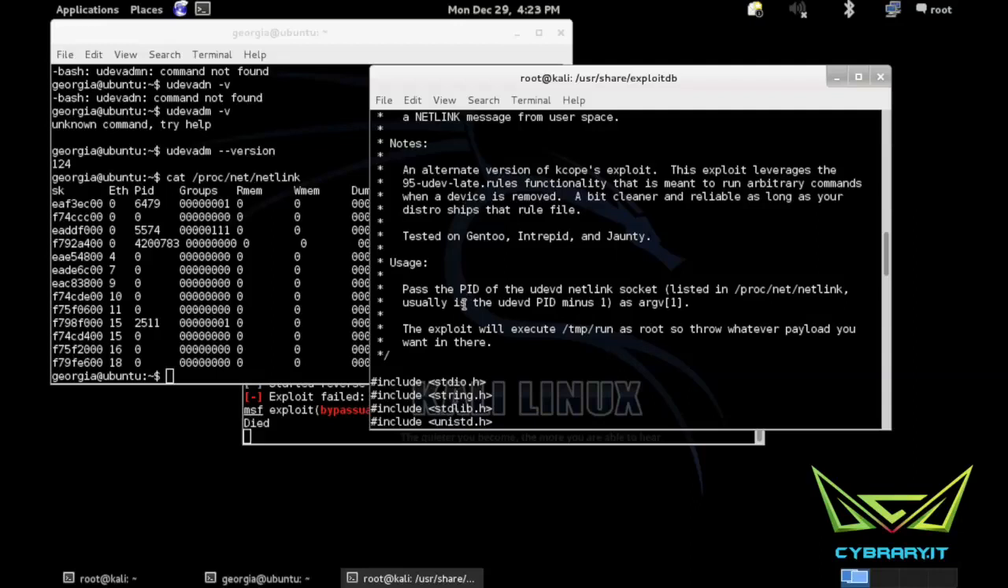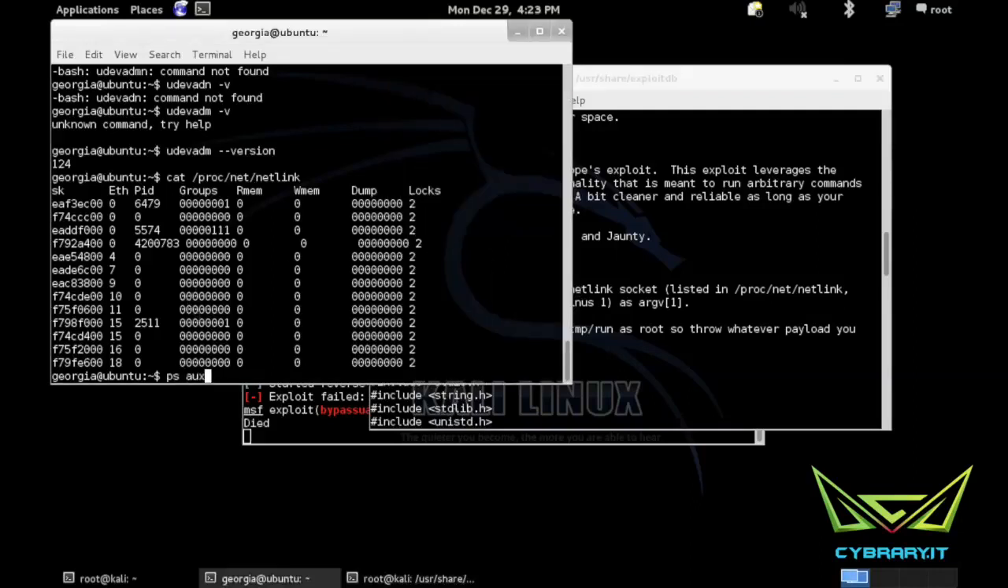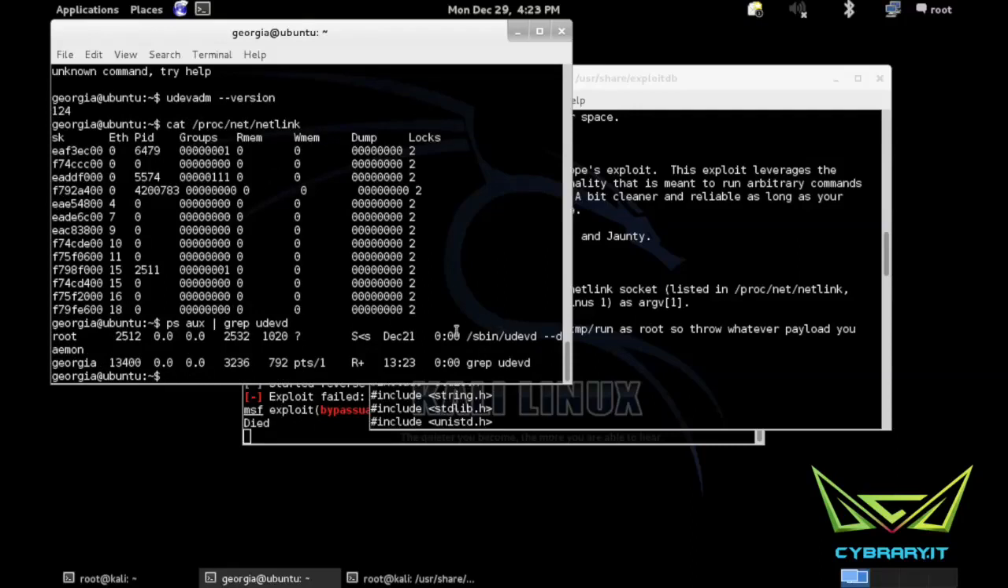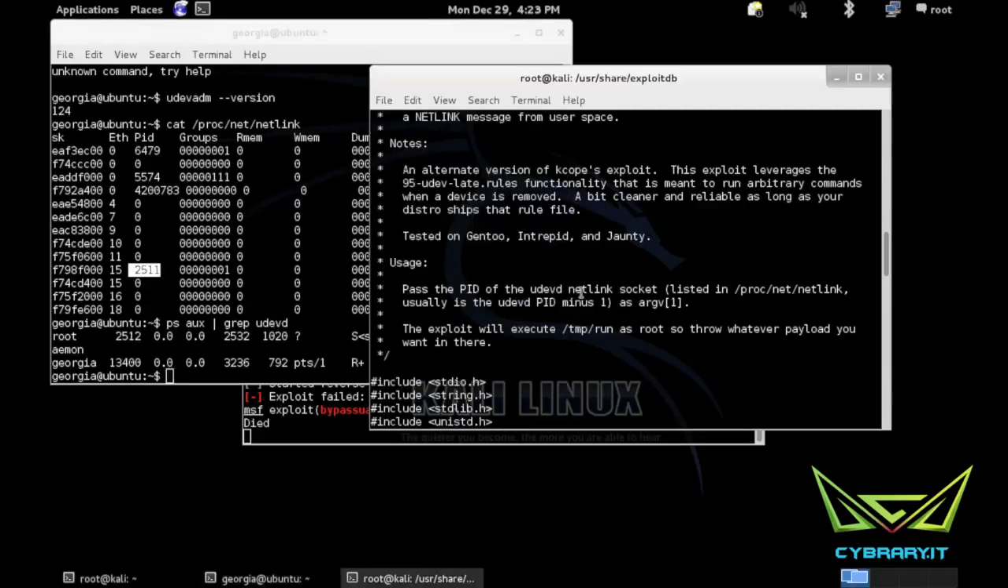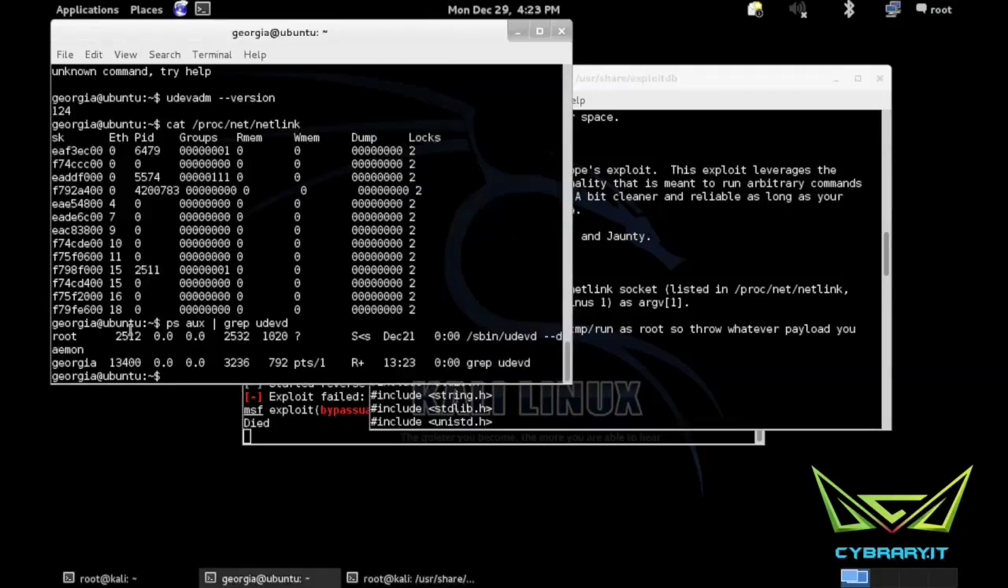But it gives me another hint. It's usually the udevd PID -1. Well, I know how to find a process ID: ps aux | grep udevd. So I get my grep itself, and here's /sbin/udevd --daemon. 2512 is its process ID. Here's 2511. It says it's usually the PID of udevd -1, so this is 12, this is 11. 2511 looks right to me.